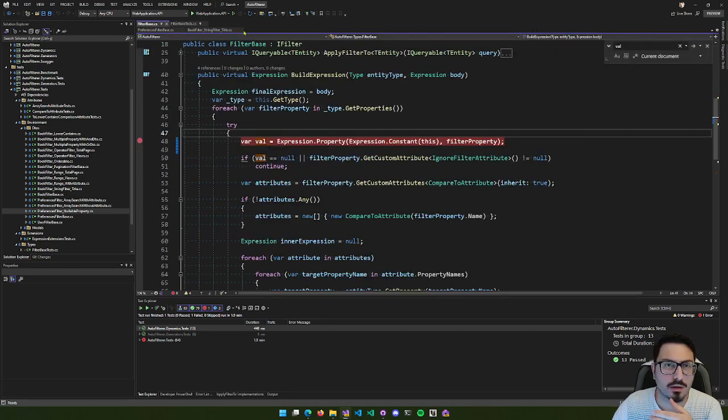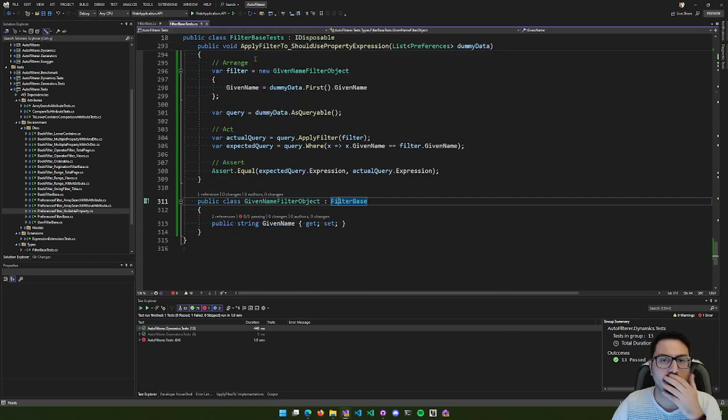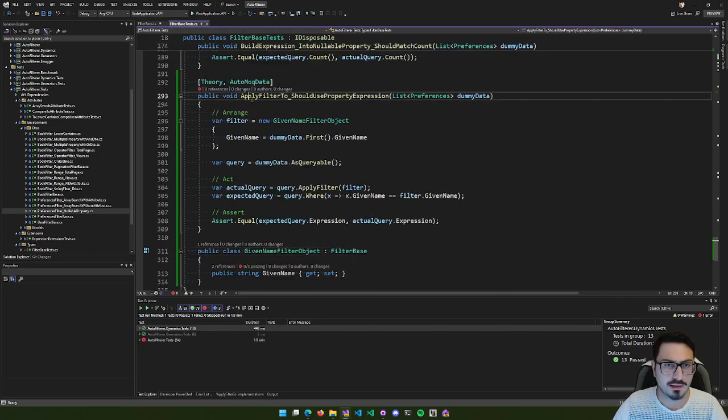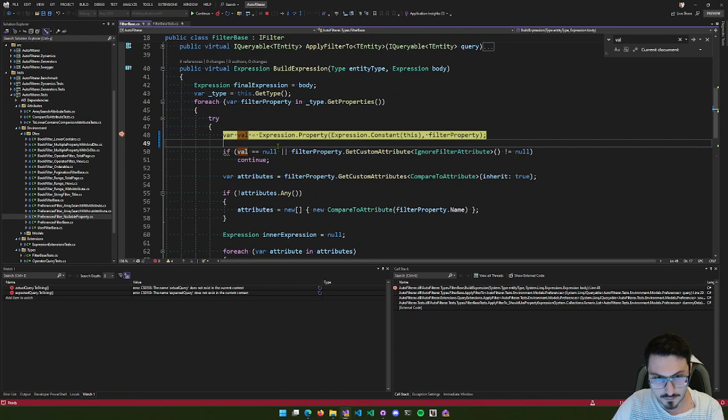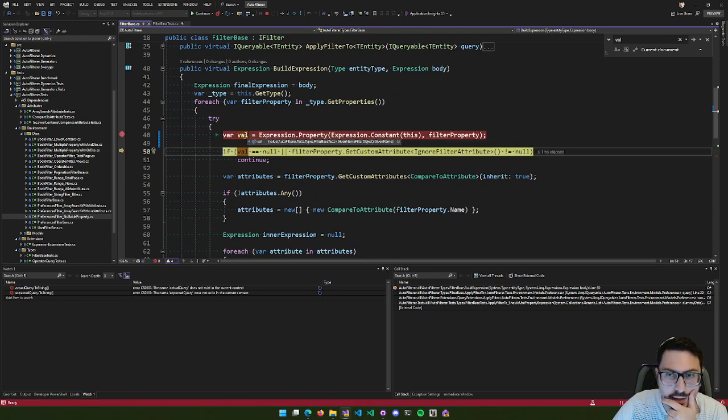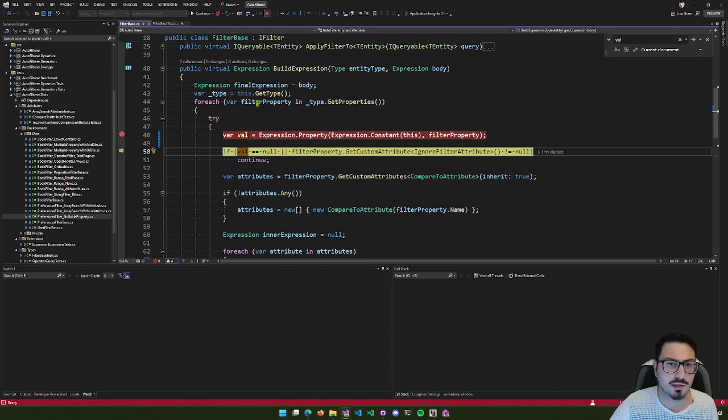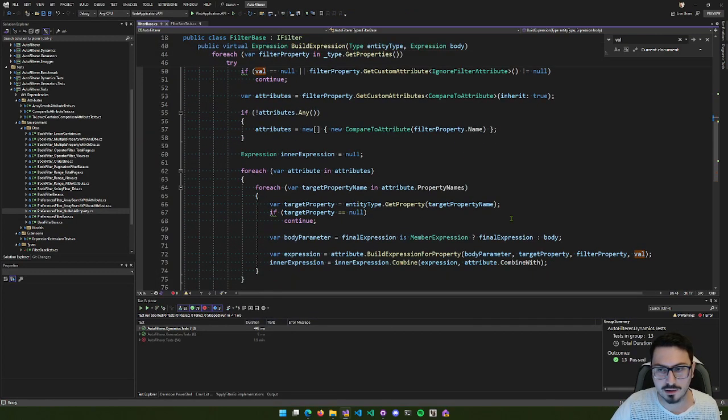But where were my tests? This is not here. Okay, I already pinned it here. Let's debug it again, because I have a breakpoint at the filter base. It will hit. Okay, let's continue. Yeah, you can see the expression here, the dot given name, exactly the same as in my expected situation, but it won't work because this expression is used as a value at the end.